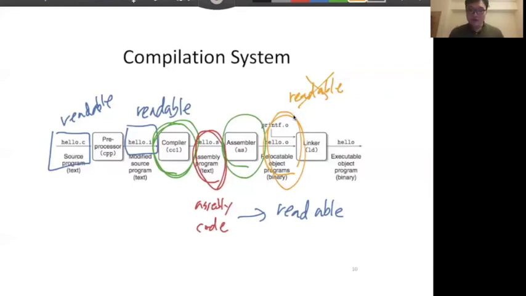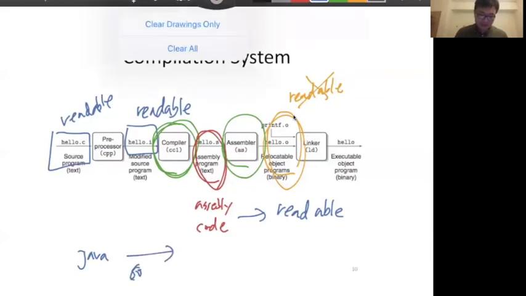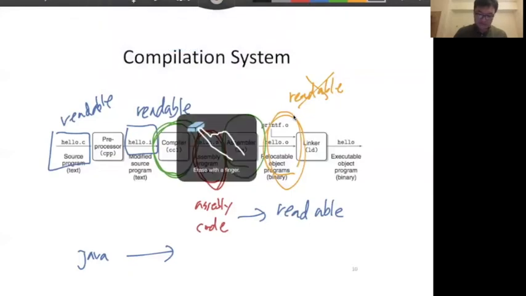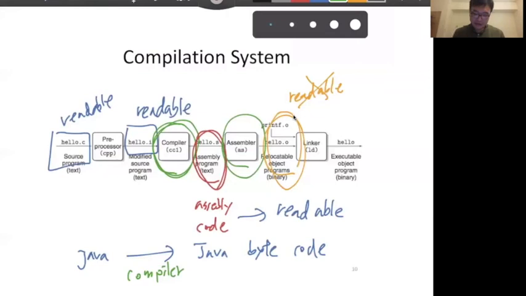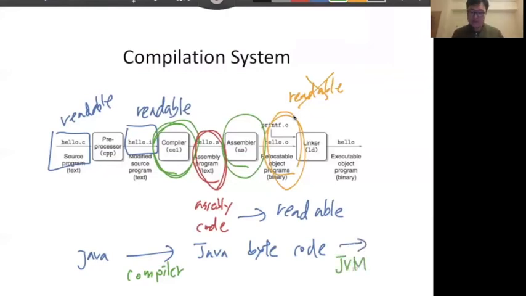In Java, you will have similar stuff. You have a Java file, and also a compiler, so we have a compilation here. Then it will give you Java bytecode. The Java bytecode is not machine code, but you use the JVM to run it. When you use the JVM to run Java bytecode, it can interpret the bytecode and execute it.